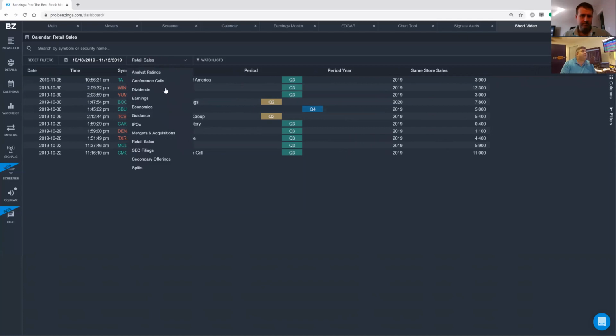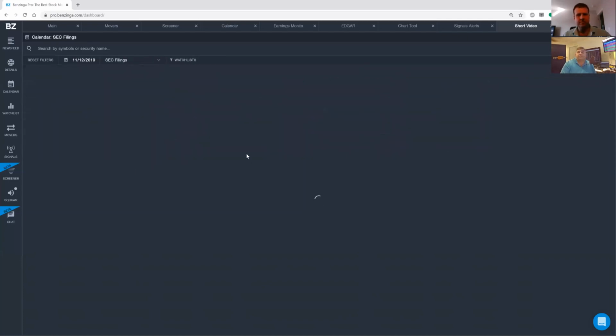All right, the next drop-down menu here is going to be SEC filings. These are in chronological order based on when those come into the SEC. Very simple. It takes a little time sometimes, especially if you have a large data set there. But for the SEC filings, they're coming in as they come into EDGAR once they pop up.